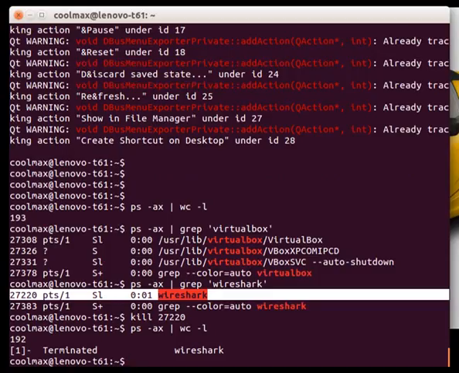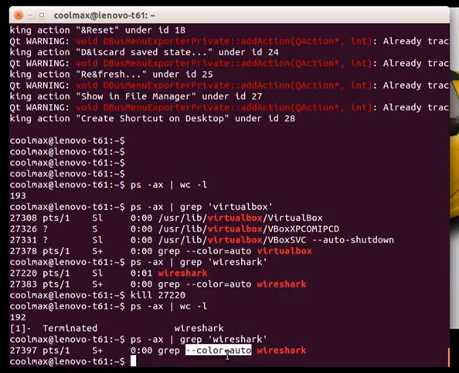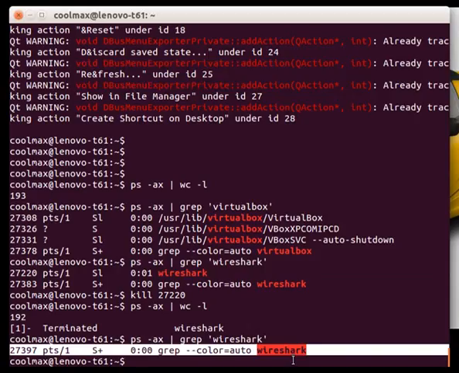So just to confirm that, we look for Wireshark and we don't find it. All we see is the command itself that I just ran that contained the text Wireshark. So Wireshark is indeed shut down.